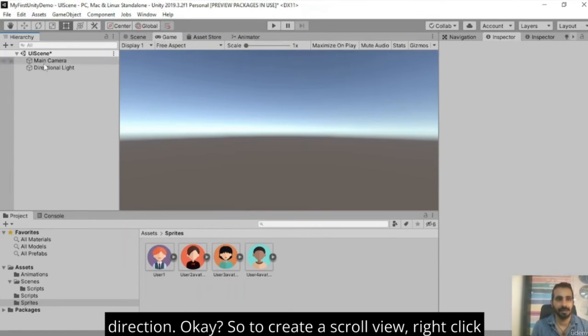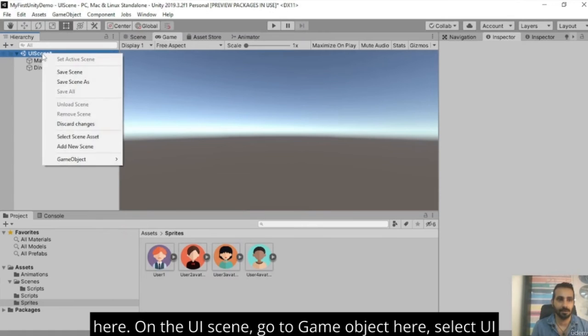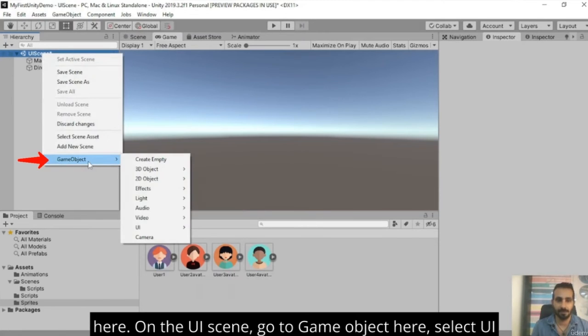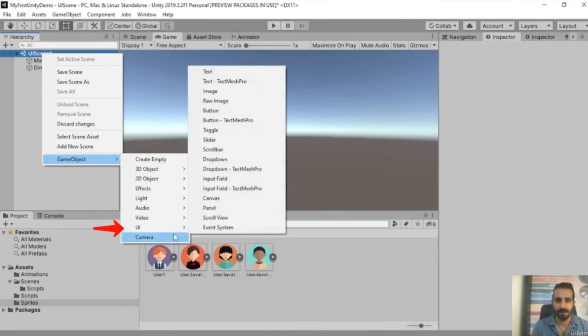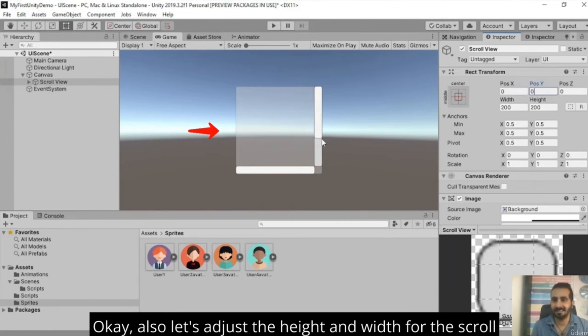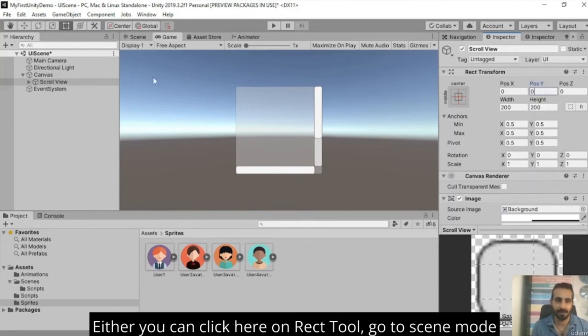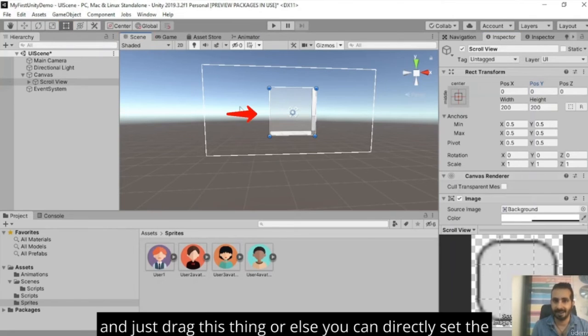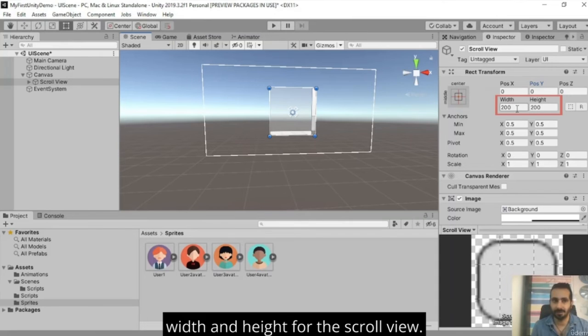To create a scroll view, right click here on the UI scene, go to game object, select UI and click on scroll view. Also, let's adjust the height and width for the scroll view. There are two ways to do it. Either you can click here on the rect tool, go to scene mode and just drag this thing, or else you can directly set the width and height for the scroll view.